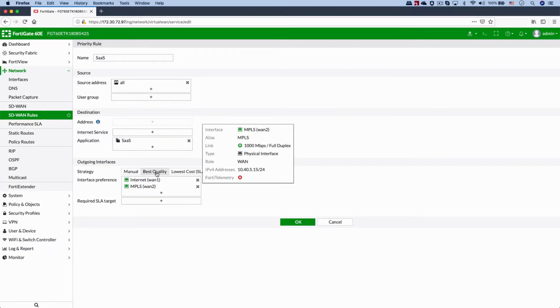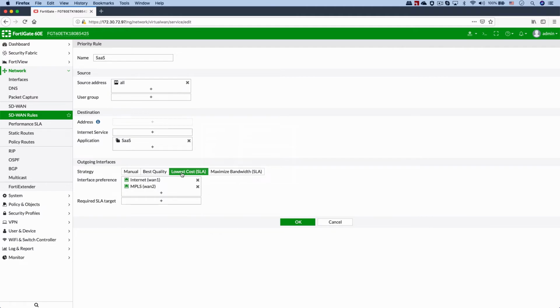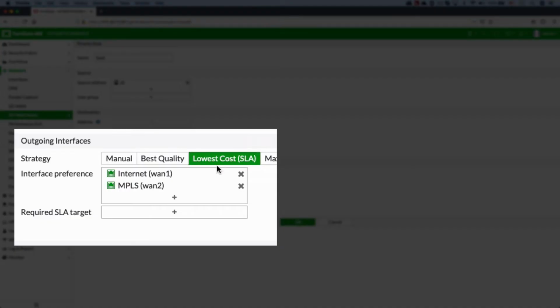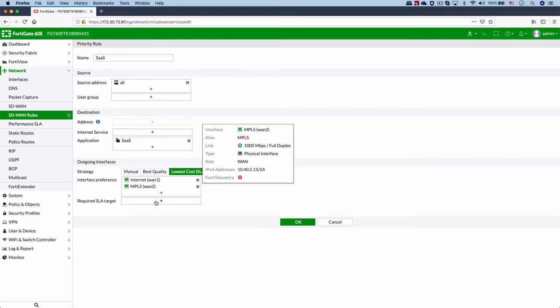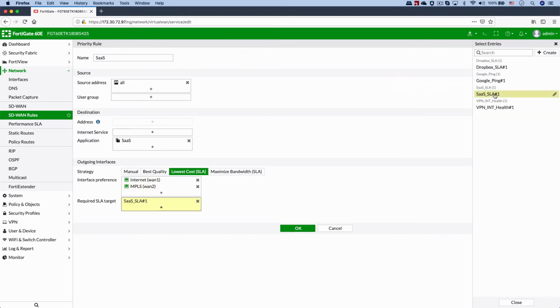So going back to the rule, let's choose lowest cost as our strategy. And if you remember, WAN 1 has a cost of 5 and WAN 2, which is MPLS, has a cost of 10. Our SAS traffic will always be sent over the WAN 1 public internet link unless it fails SLA, in which case traffic is then automatically steered to the SD-WAN interface member with the next lowest cost, and in this case, it's the MPLS link. Next, we'll choose our SAS SLA as the SLA in which the WAN links here are measured against. Click OK, and we're done.